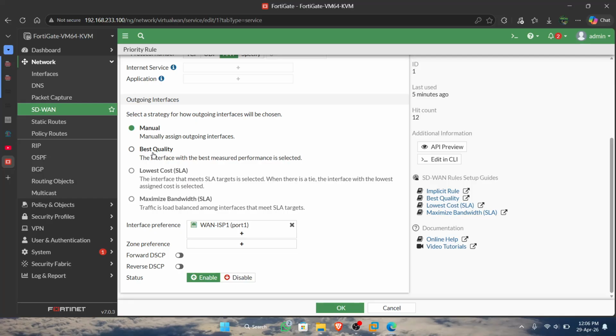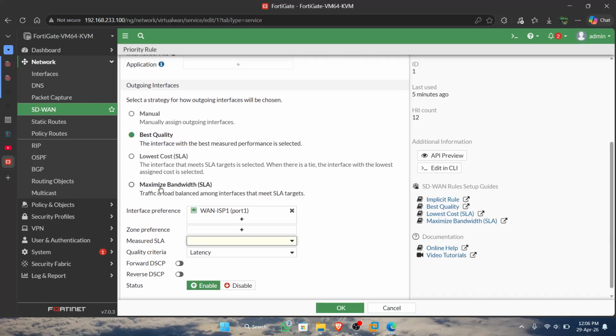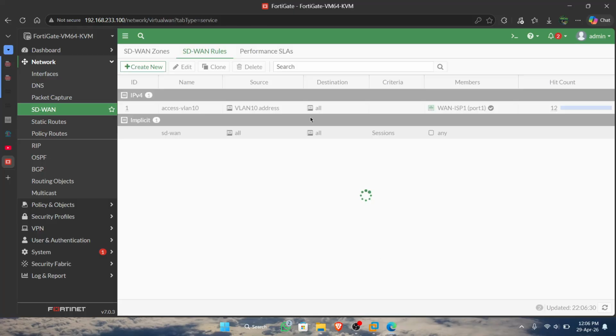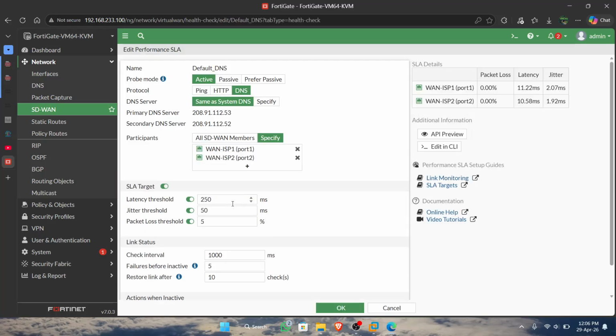If we make this load balance configuration, we must create an SLA. This is the column if we activate the outgoing interface for best quality, low cost, and maximum bandwidth. So we will create the SLA first.